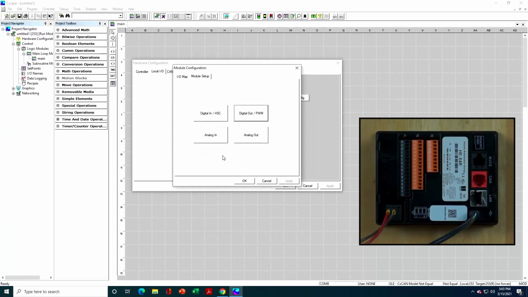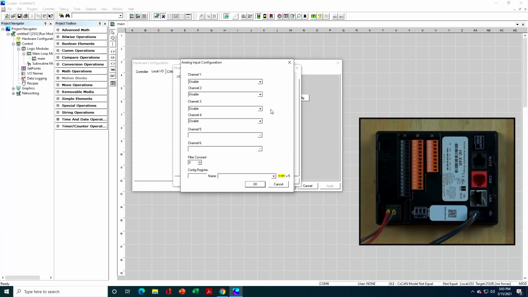Okay, next let's take a look at the analog inputs. There's a little bit of configuration we can do here. By default, all 4 analog inputs are disabled, and you want to go ahead and configure those for a different range if you're actually using it.